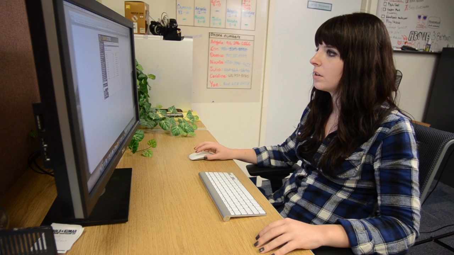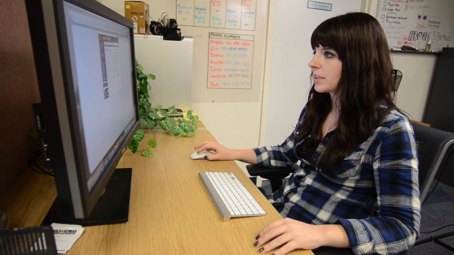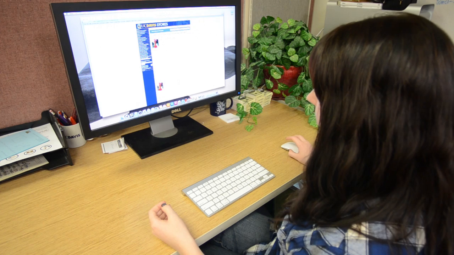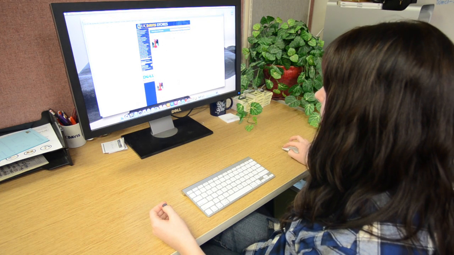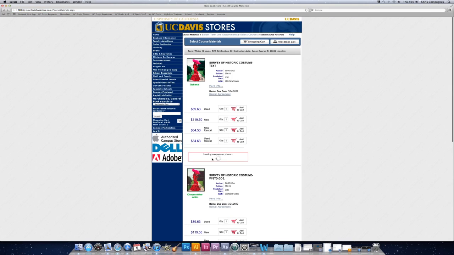Alright, and here it lists all of the courses for that degree or major, and you're just going to find what course is yours. Alright, and you can see that it's loading the comparison prices right here. It has the UC Davis prices, and it's querying the prices from the other websites.